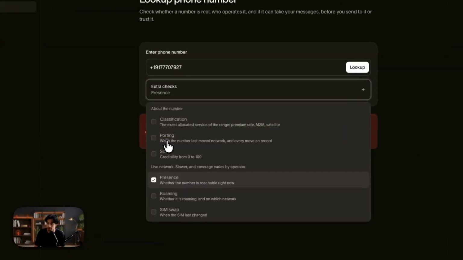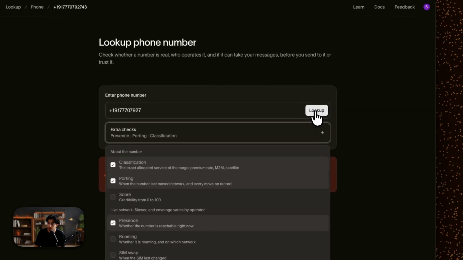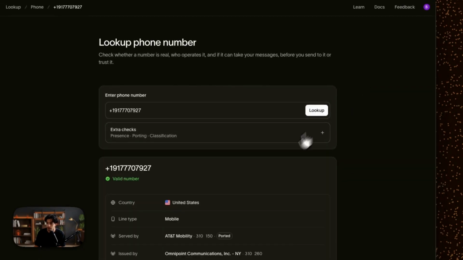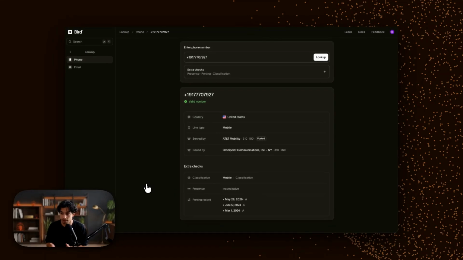Now let's do a few of these additional ones, and we're just going to run the lookup again. And here we can see that the classification came back. Because of the network operation, not every single network provides that information. In this case, the presence is actually inconclusive, but this again depends on the specific network.